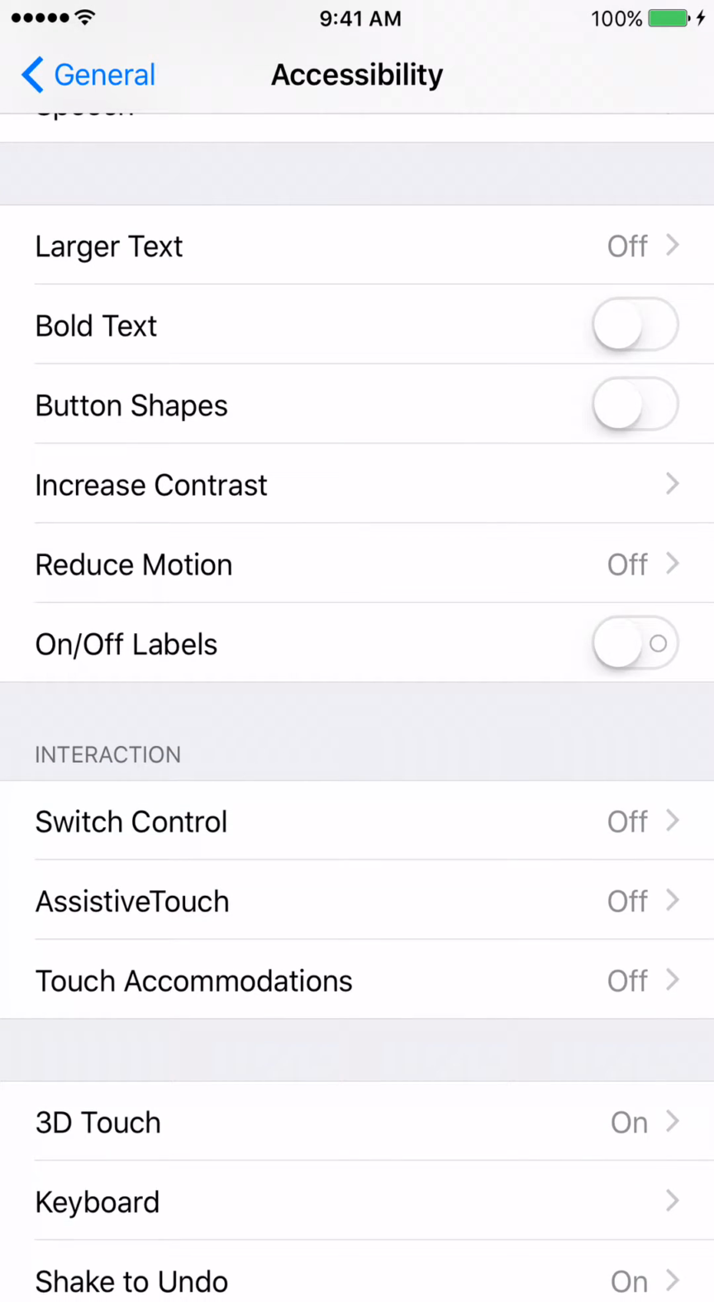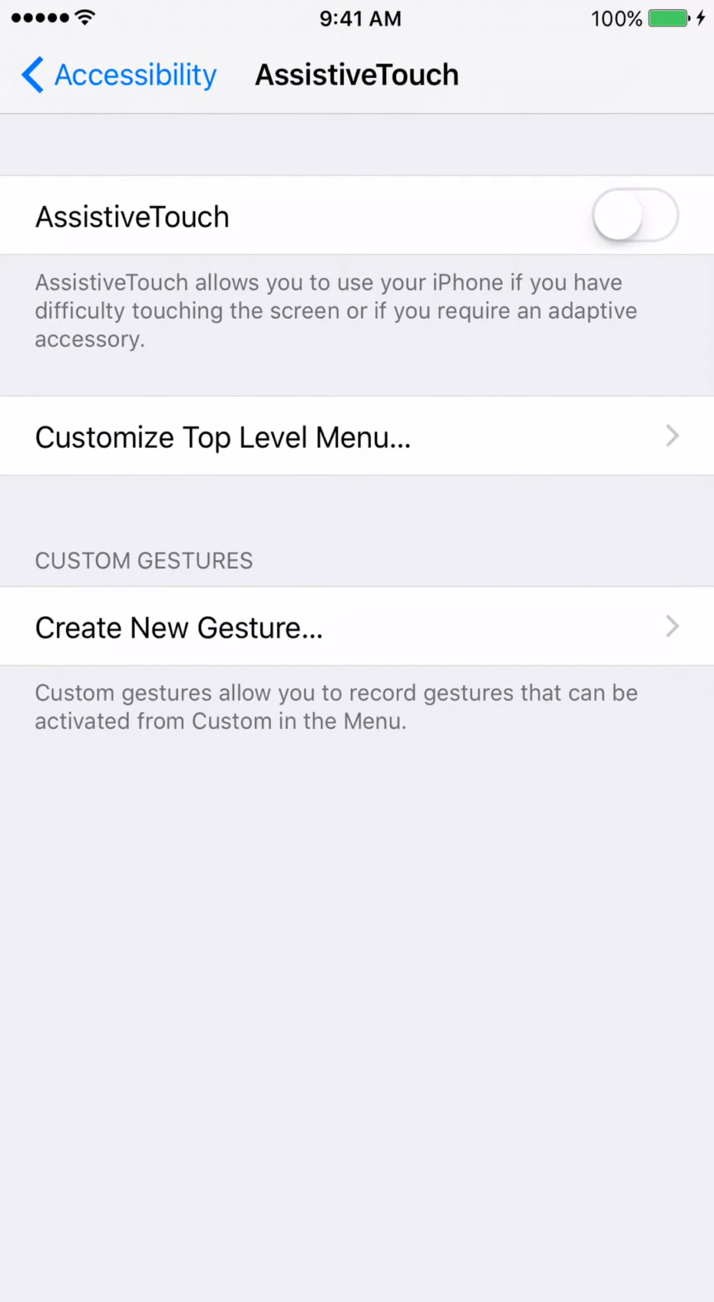All right, so under the Interaction tab, the second option says Assistive Touch, and currently it is turned off. So let's go ahead and turn it on. So we're going to go ahead and click on the tab that says Assistive Touch. Now, the next thing that we're going to do is right next to the words Assistive Touch is a white switch. We're going to click on the white switch, and when it turns green, Assistive Touch will be turned on.